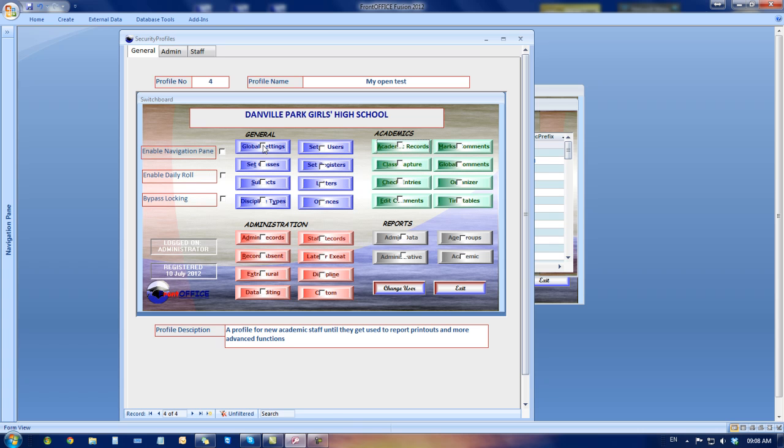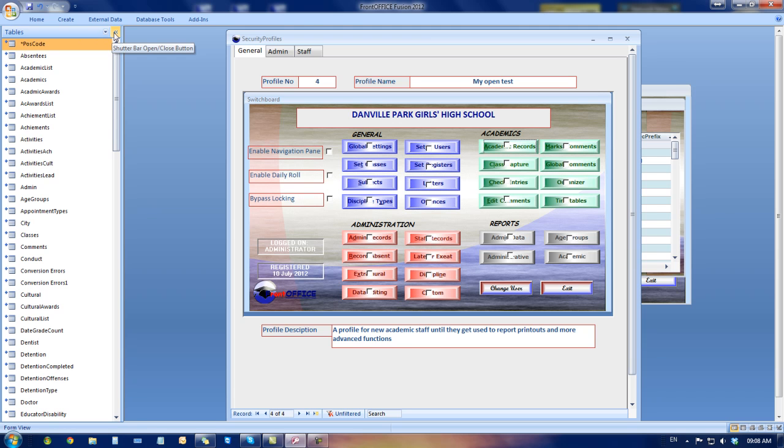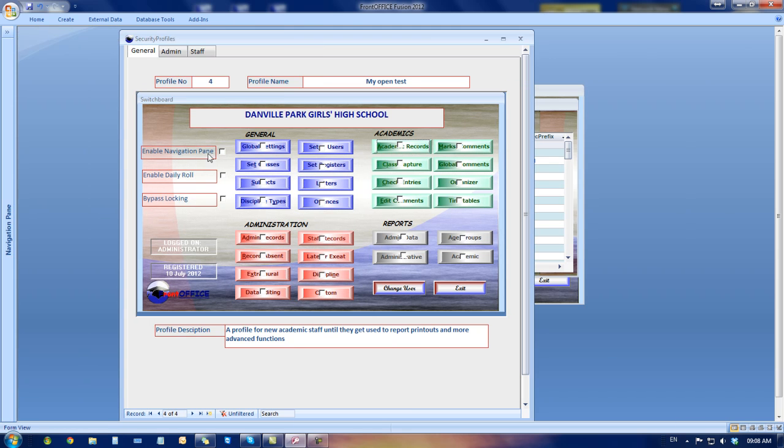So obviously, anything that I tick here, I don't want them to open the navigation pane. Clearly that is something that only you as an administrator should open. I don't want them to have the enabled daily role, and if I lock them out of the program, I certainly don't want them to be able to log back in again. They don't need global settings or any of these things.